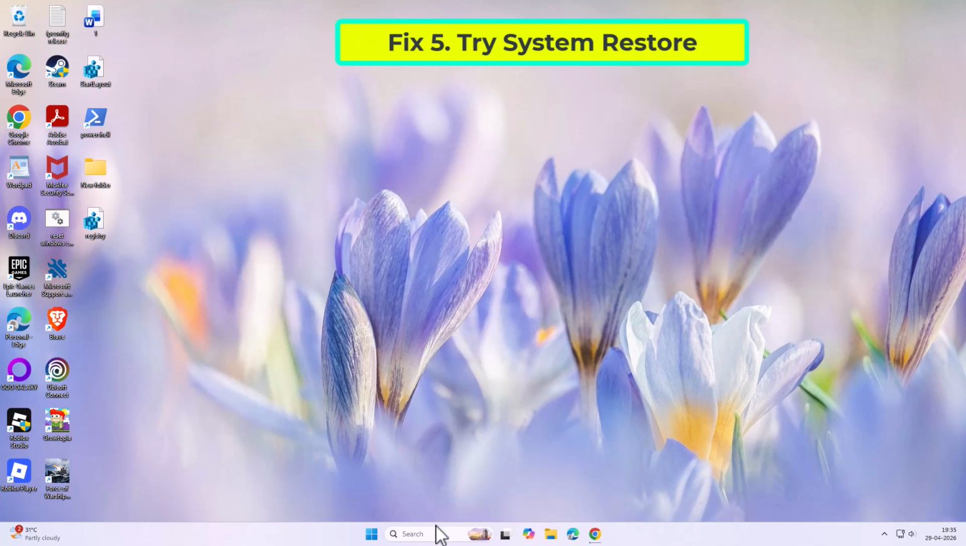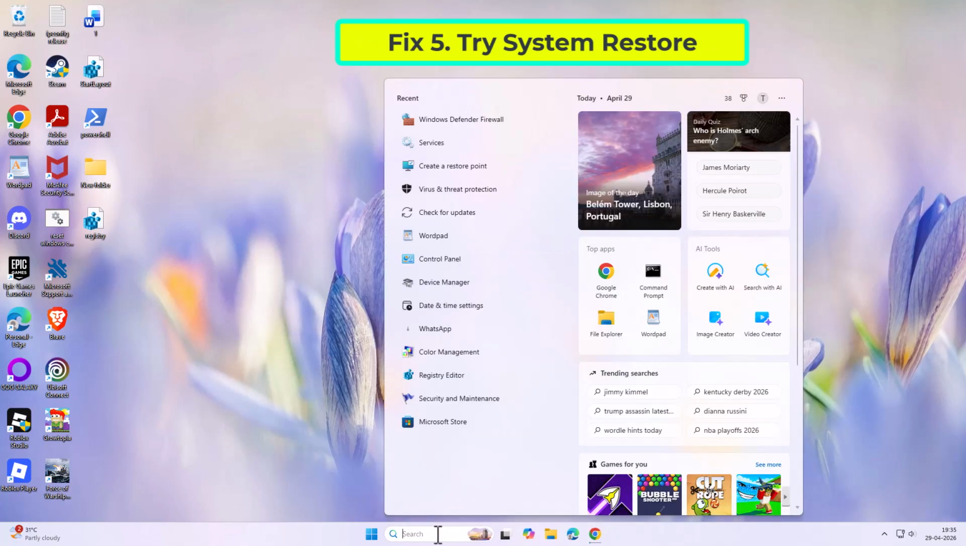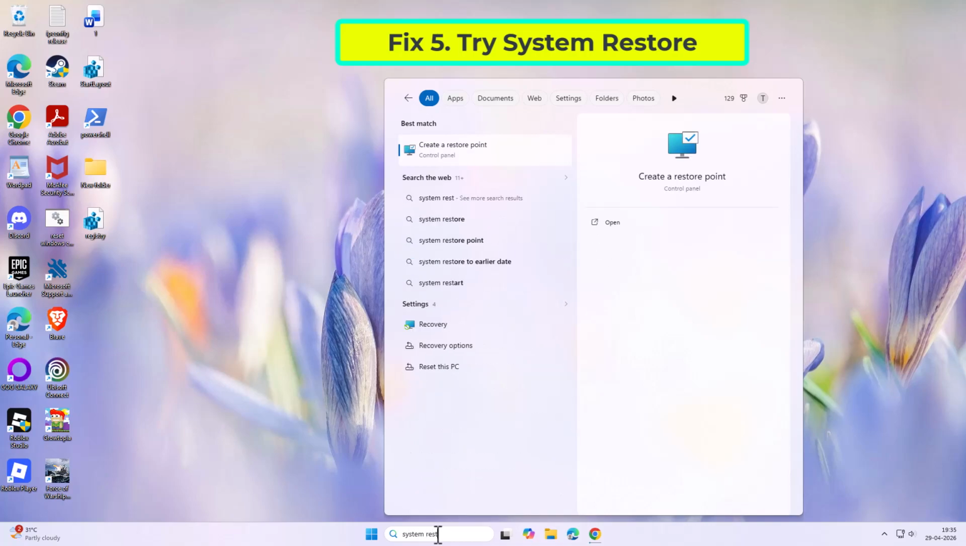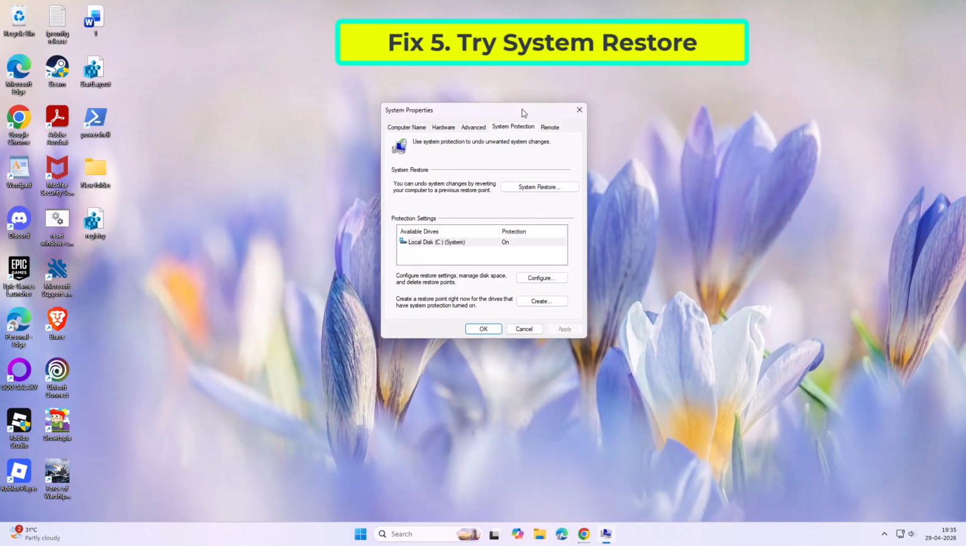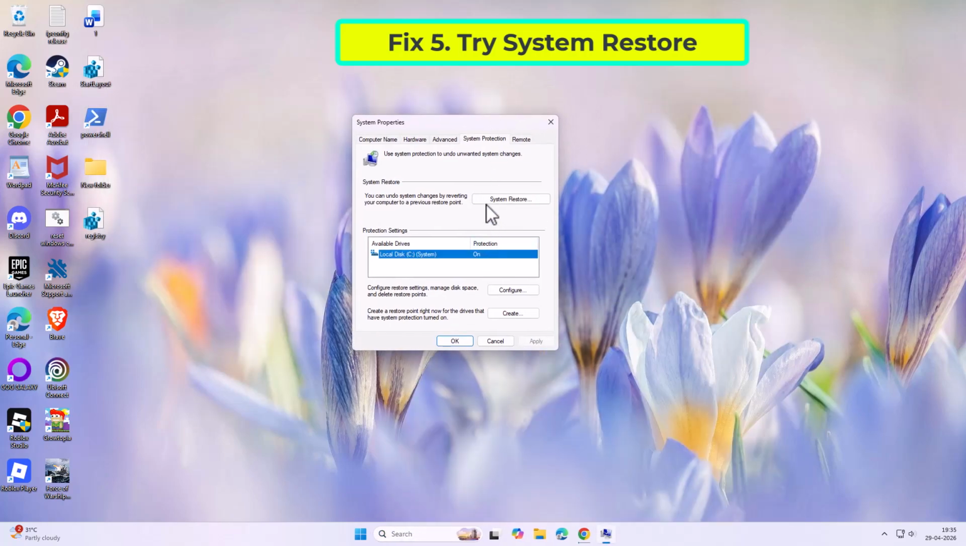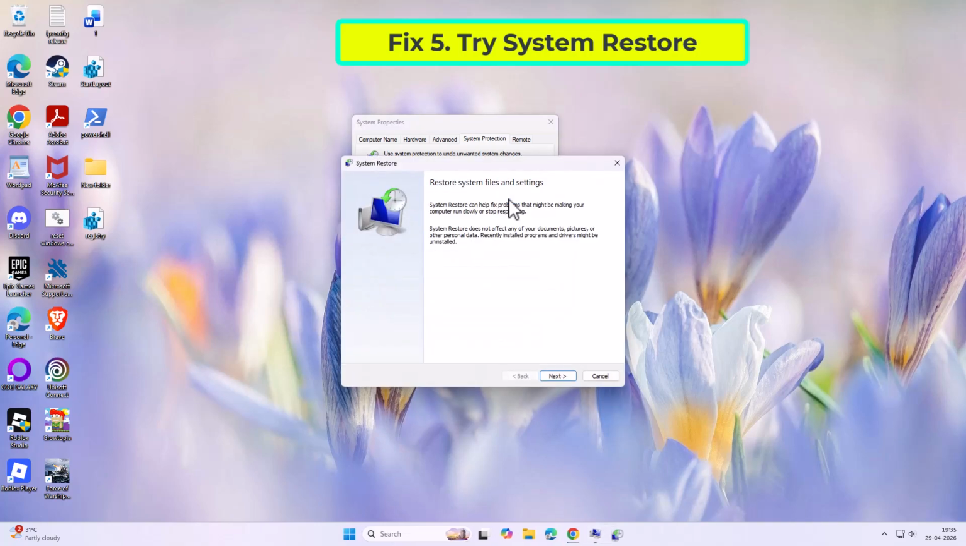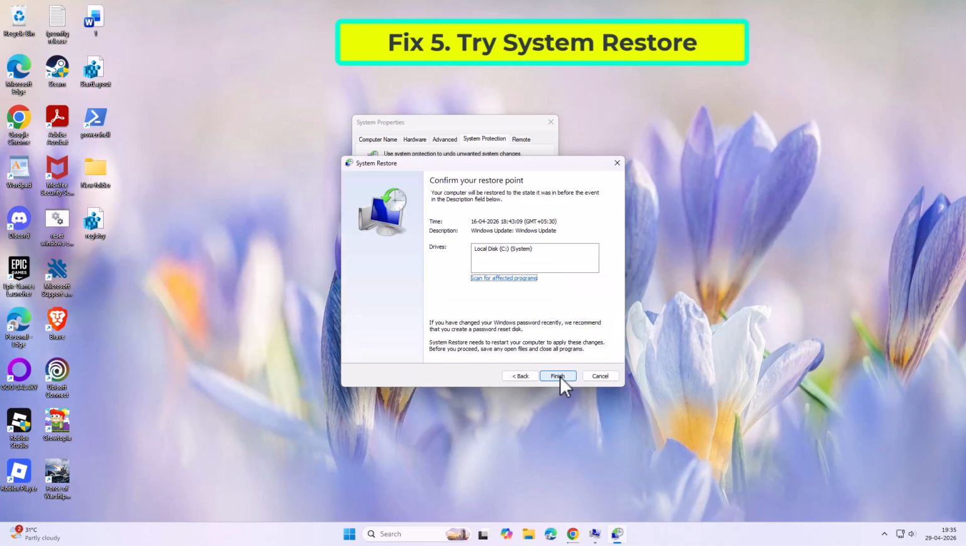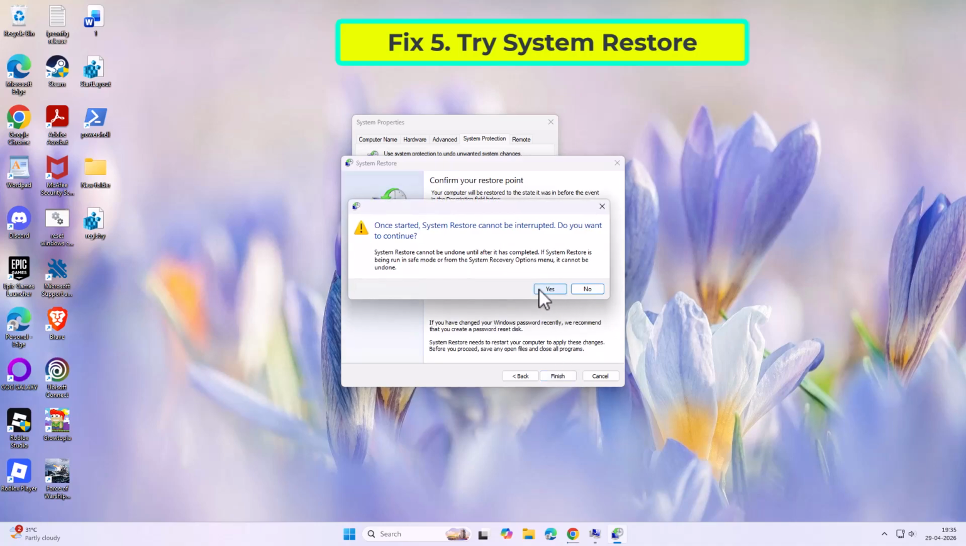Fix 5. Try System Restore. You can return your machine to a point in time before the problems began. Choose a different restore point, if available, and click Next. Mark the Show more restore points checkbox. Select the point in time when the problem did not exist.